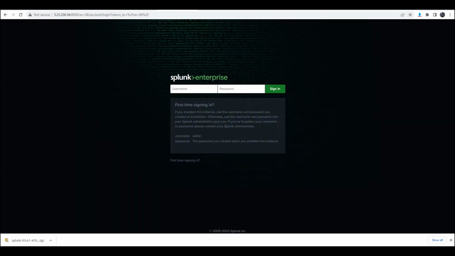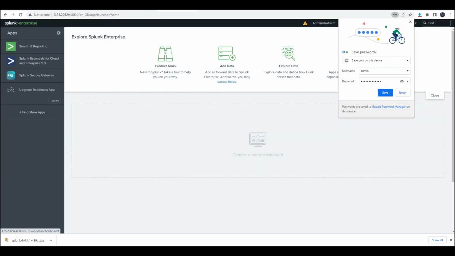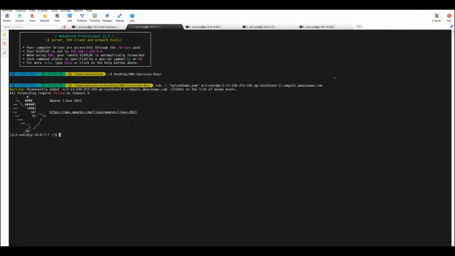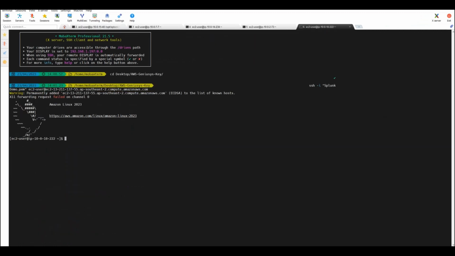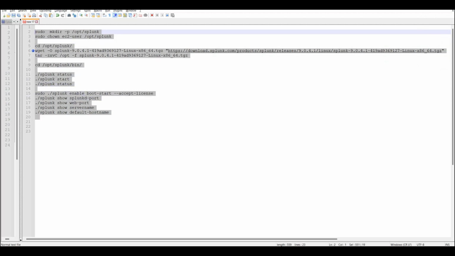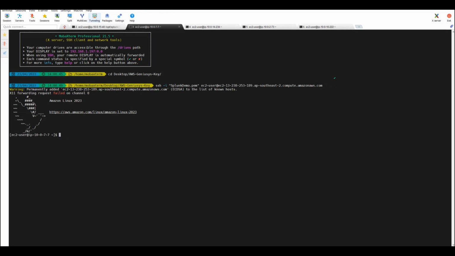Okay, so we will test authentication. Fair. It works. Basically, we will be doing the same thing on all the other instances as well. So what I'm doing is I'm just going to copy all this stuff at once and do that on all the other instances.